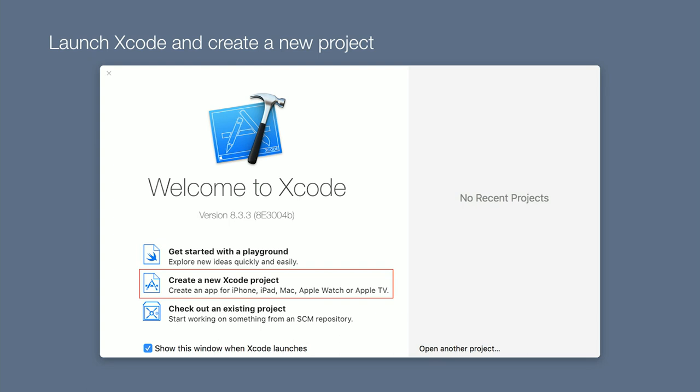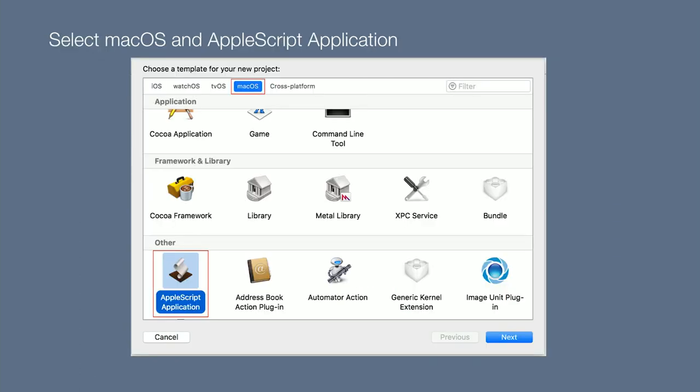So, we've got our script. Want to bring it into Xcode. So if you have it installed, go ahead and give it a quick launch. We're creating a new project. Start out with easy stuff. Continue. macOS, hopefully that makes sense. I might need to scroll down a little bit, but we're looking at an AppleScript application.